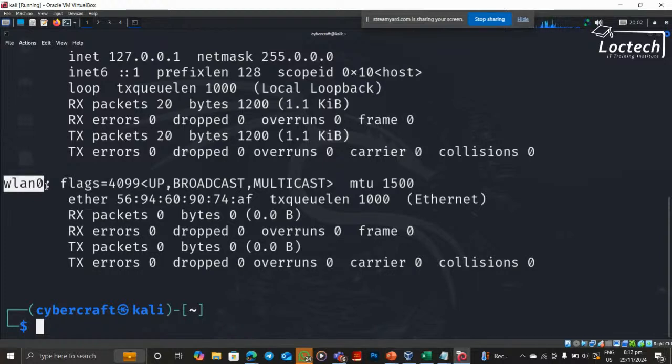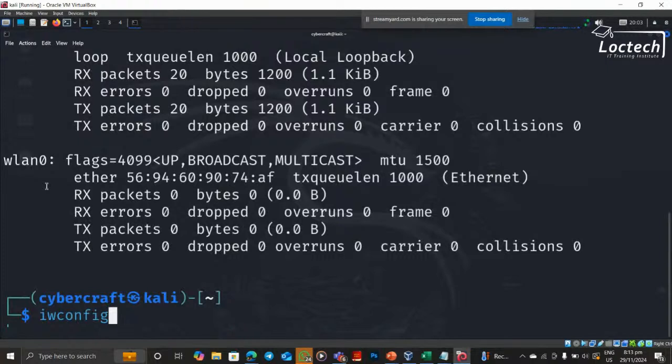So we learned about our adapter, and we learned how to make this adapter become a monitor mode. Right now we are going to push this adapter from managed mode to monitor mode. How do you check the mode of your adapter? iwconfig, like we said in our last class. Anyways, you can always go back to the video.